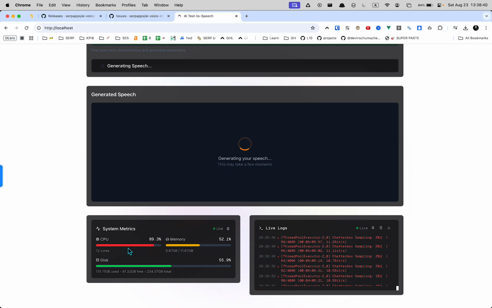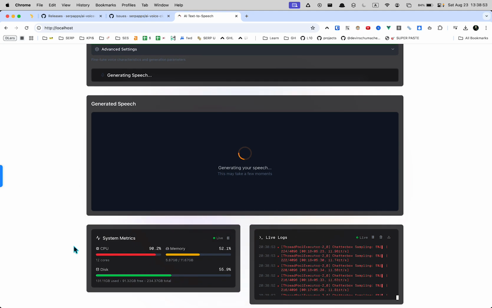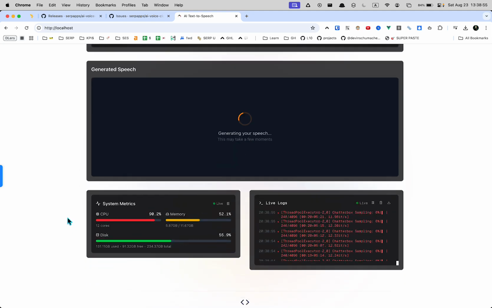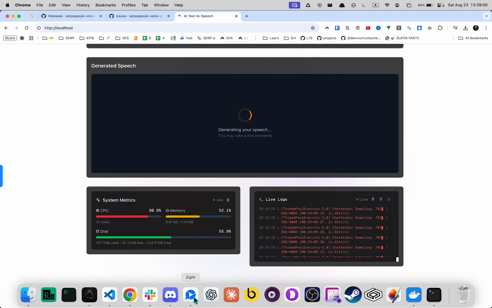You can see that my computer is really processing some stuff here, which is pretty rad because you know that this is all happening on your local device, not on some server somewhere where somebody is taking your data. This is all yours. This is all free. You can do whatever you want with it. And that's what we are about at SERP AI.